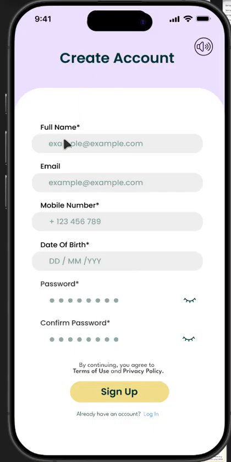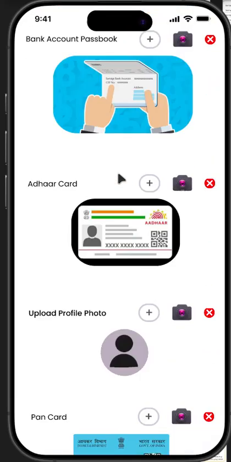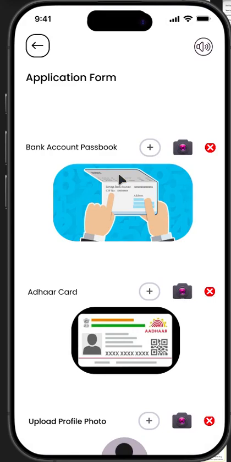So here you are asked for this form, which is your full name, email, mobile number, date of birth, password. After clicking on sign up, you are asked for certain kinds of details, certain kinds of documents which you have to provide. You can either use the phone camera or you can upload from your mobile phone documents or gallery.